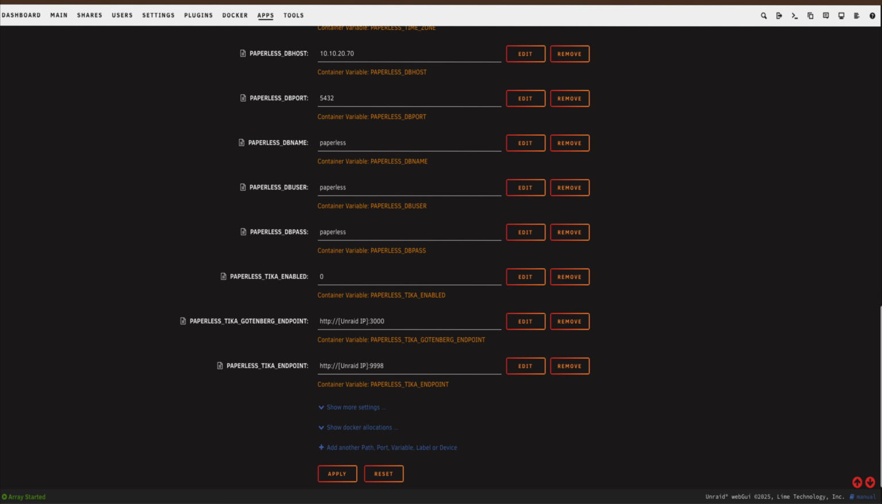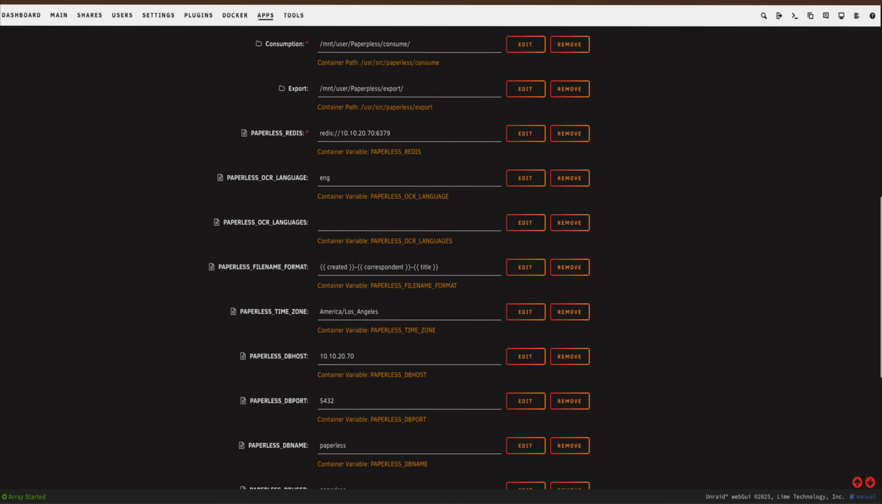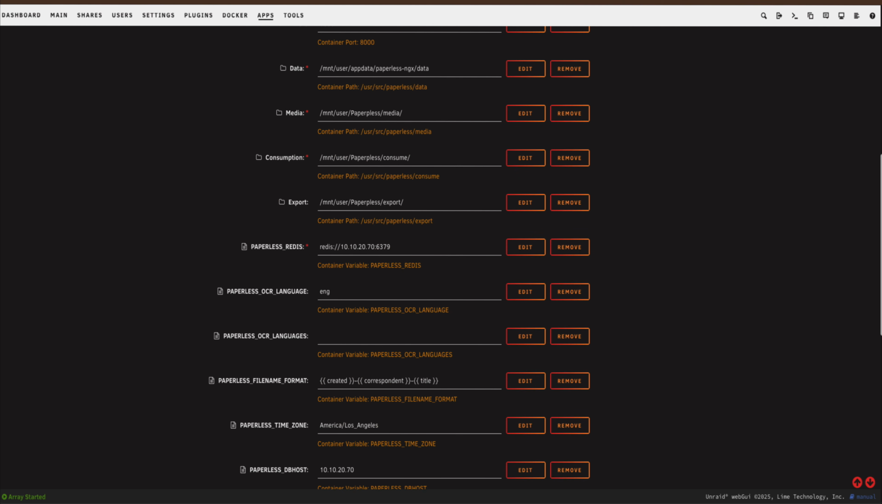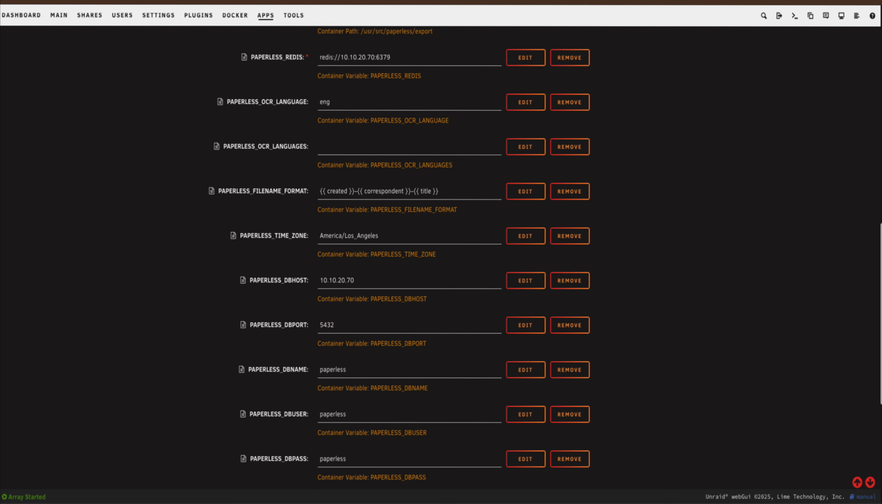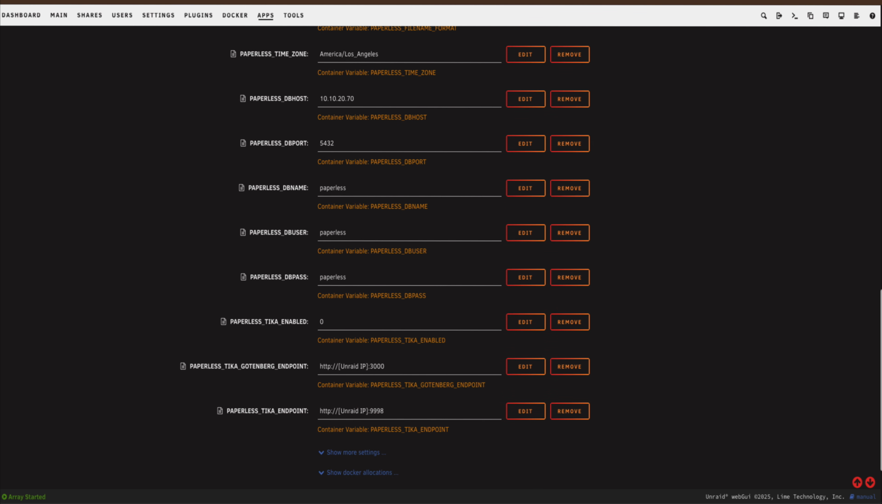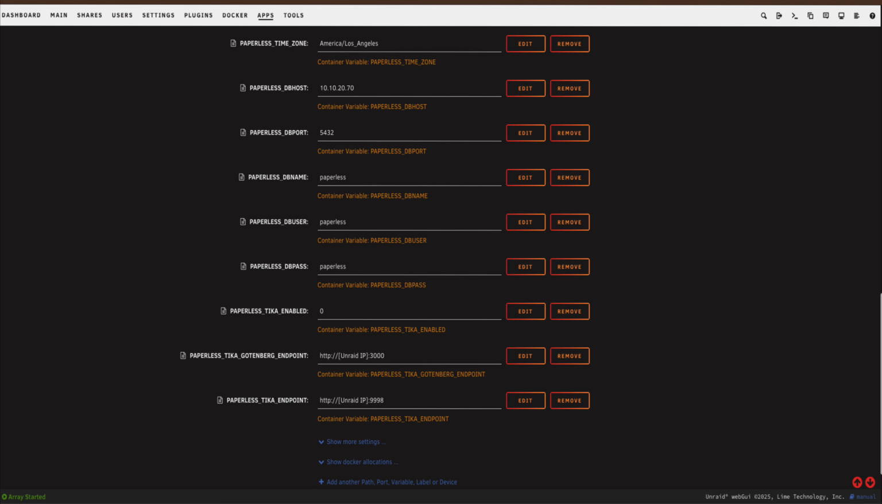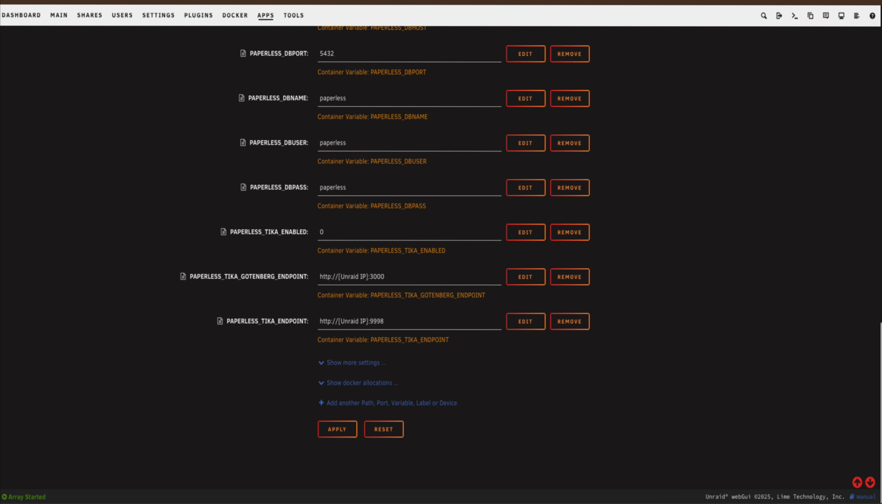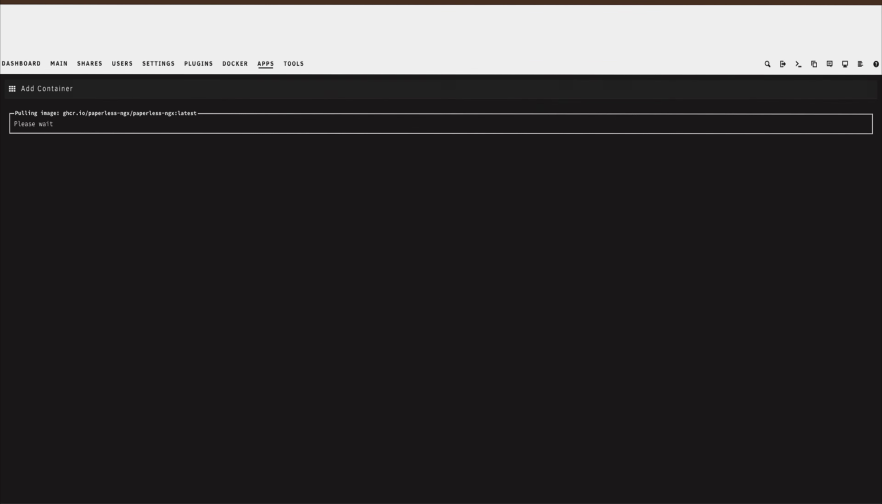Okay, so always best to just double check and have a look through everything. So we've got all of our bind mounts specified here. We've got our Redis container specified, language, time zone, the database host, port number, database name, database username, and database password. At the moment, the paperless Tika is disabled, and here are the 2 endpoints ready to put in later. Okay, so let's click apply and pull down the container.